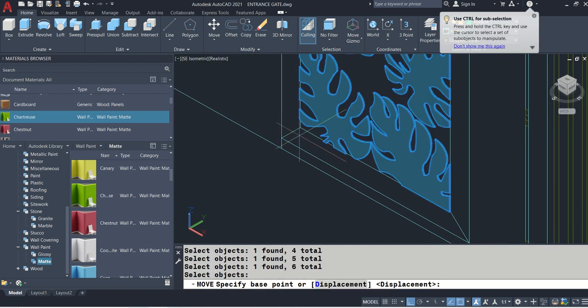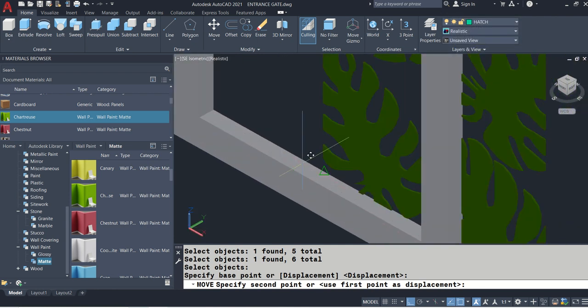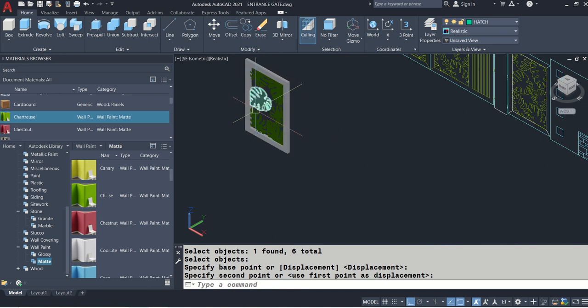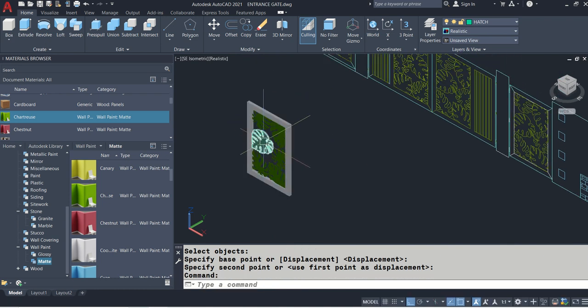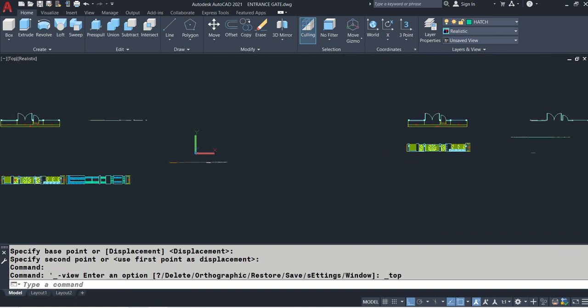Enter. You pick this. There you go. And you click the midpoint. Okay. Now, maybe, how do I create this monstera? Okay. So, let's see. Going to close this. I'm going to top view. Again, close, save natin yan.